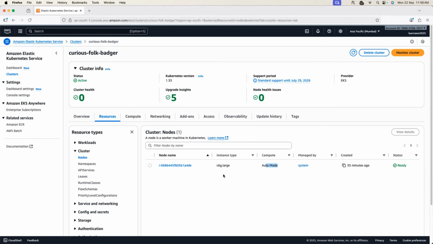We'll also test this. So I will deploy more microservices to this cluster. Let's see if EKS Auto Mode scales the number of nodes using Karpenter.